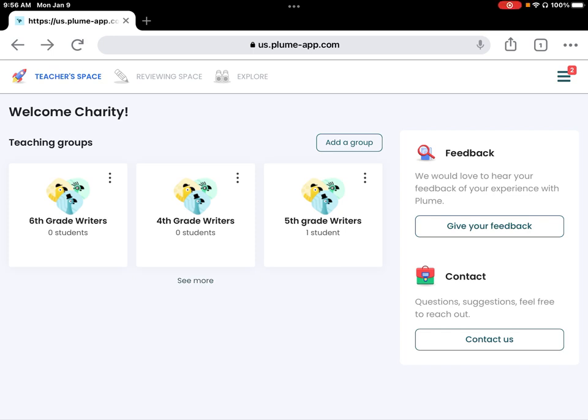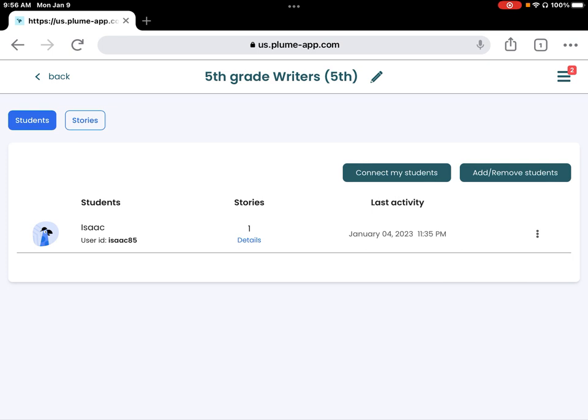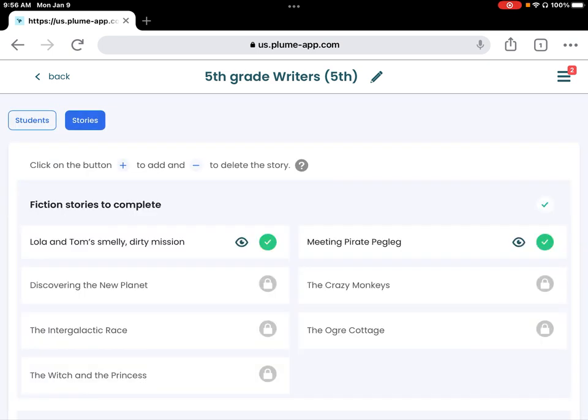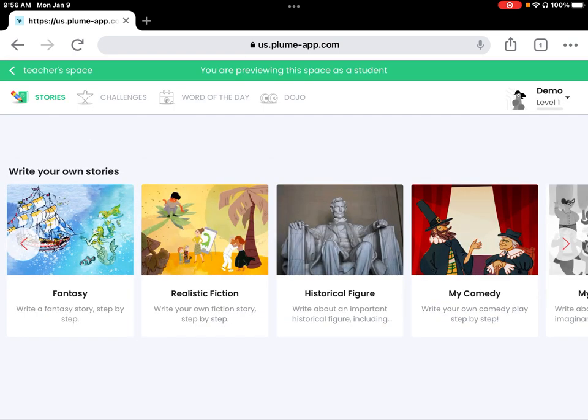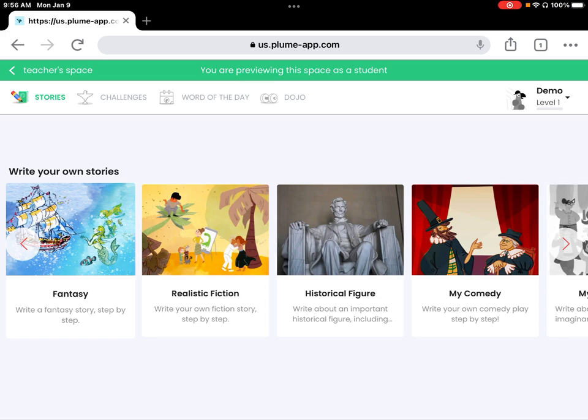For students to be able to write stories, you must first choose the stories you want them to write. The student will then connect to and see the stories you have selected to appear in their space. If this is the first connection, a tour of the application is going to be offered to the student. Stories are divided into classics and fictional stories.